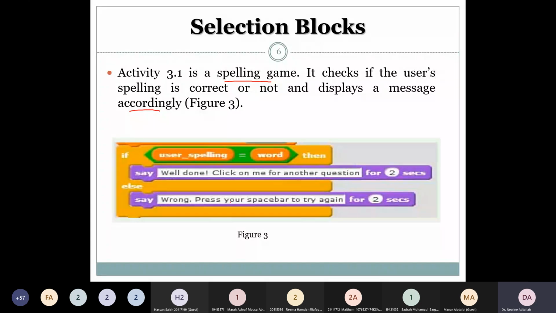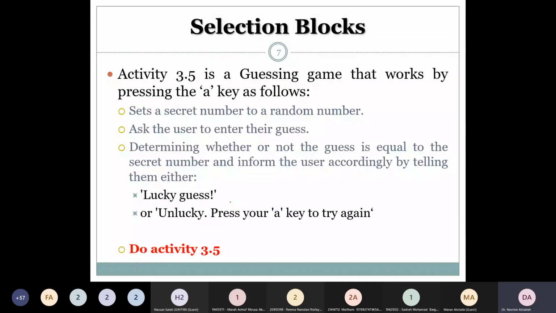This is another activity. Activity 3.5 is a guessing game that works by pressing the A key as follows. It sets a secret number to a random number, asks the user to enter their guess and determines whether or not the guess is equal to the secret number, and informs the user accordingly by telling them either lucky guess or unlucky, press A to try again. So this is another type. Let's try this exercise, which you have already.